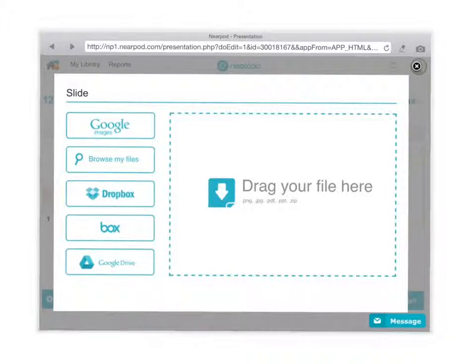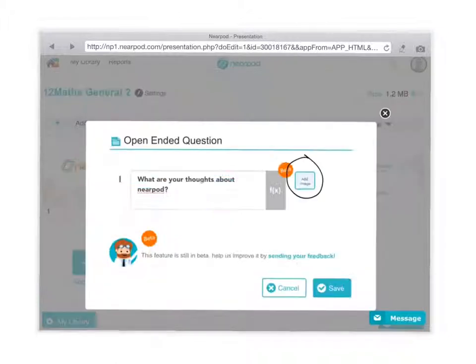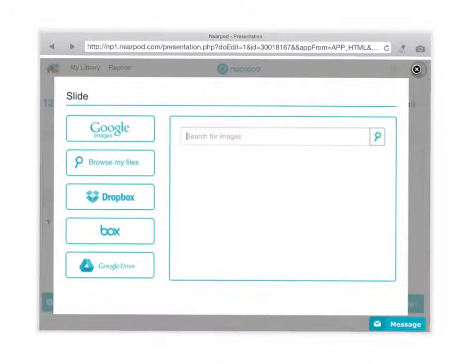Now with an image, I can choose to go to my Google Drive, my Dropbox, whatever. I can go to Google Images and search for an image. But what I'm actually going to do, I'm going to go to Browse My Files, and I'm going to go to My Moments, and I'm going to put in a photo that I've gotten from a textbook. This is often how I use it.